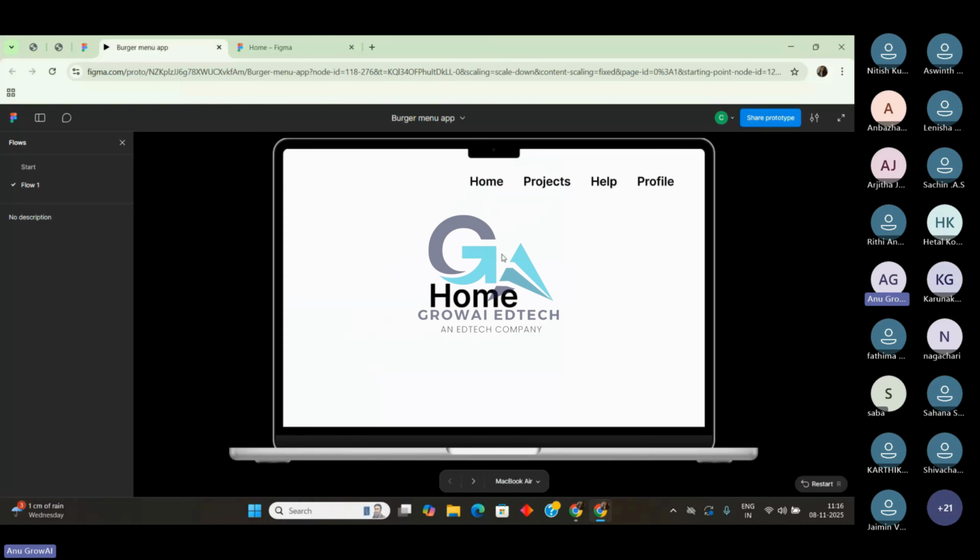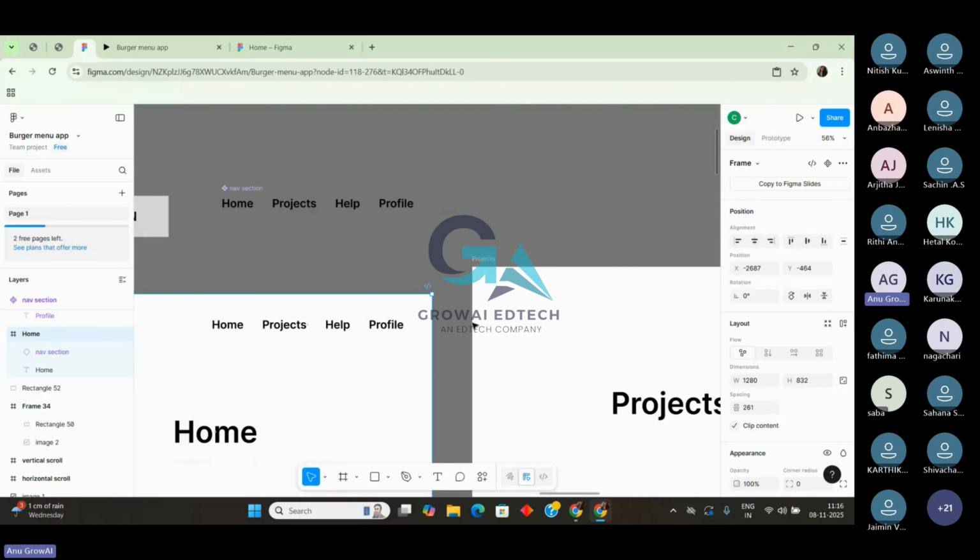You got it, right? Yeah, we can add variant, but that is not the concept now. The concept is just to bring the home, projects, help, profile to the screen. So if I'm clicking projects, I have to move to the project screen. Can you see? It has moved. So if I'm clicking any part, it is moving to the section.